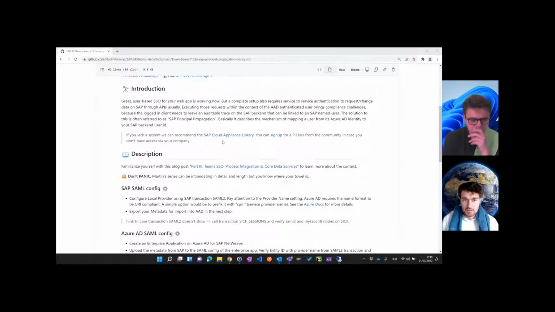As a preparation, you already spun up the S/4 fully activated appliance from the SAP Cloud Appliance Library, which makes it easy for us and also gives us a fresh system where we can see what actually needs to be configured to get it working. So we don't start on some unknown predefined setup that someone did beforehand. It's also great because you can do it with a P user and you don't need to ask your SAP Basis admin and have a lengthy process. Everyone can just get started and play with the systems.